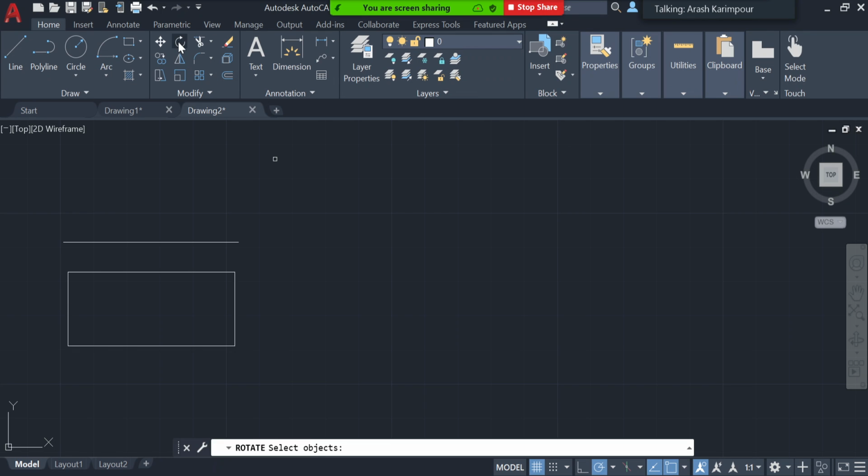So if I click on that, again, similar to the move, it's going to ask us to select the object you want to rotate. So I can select as many objects as I want to rotate. If it's only one object or two objects or three objects, just select all the objects we want to rotate. This time, assume I only want to rotate this rectangle. So I select the rectangle and then I press enter.